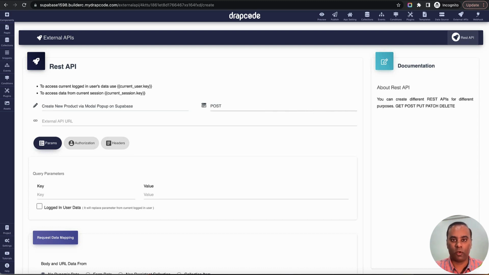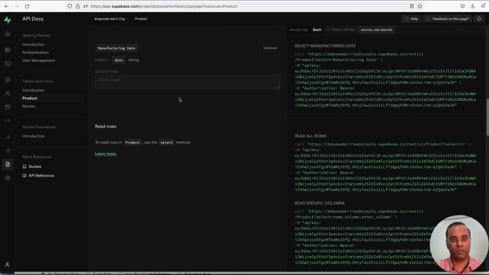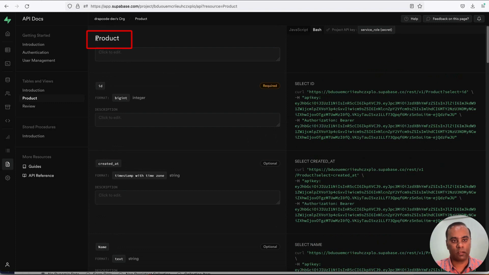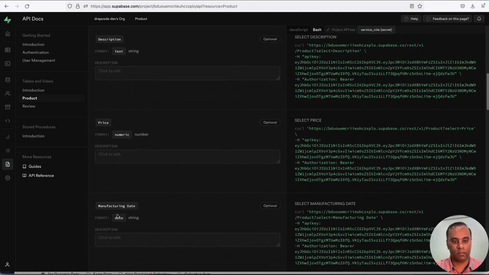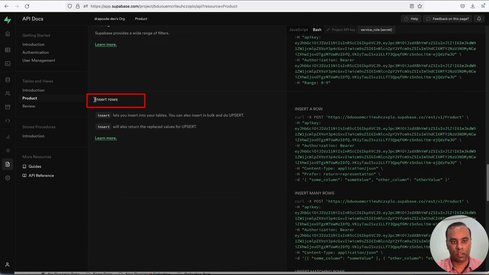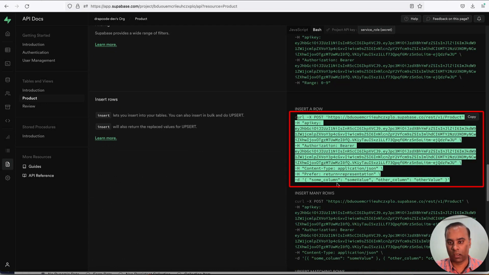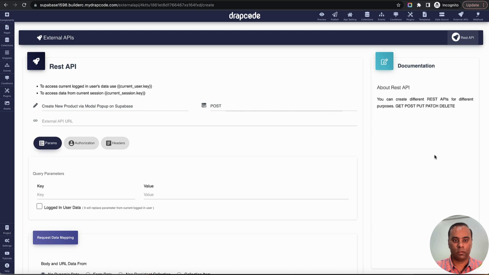Now let's go to the API documentation and see what data needs to be passed and how to call the API. I'll go to the Supabase documentation. This is the API documentation for the project which we have created. There is a table called product, and it has four fields: name, description, price, and manufacturing date. We will need the API to insert a row. This is the API which we have to call. This is the curl, which is basically a POST call, and the URL. Let's copy the details. I'll say product and paste it here. Since this is a POST call, I'll leave it as it is.